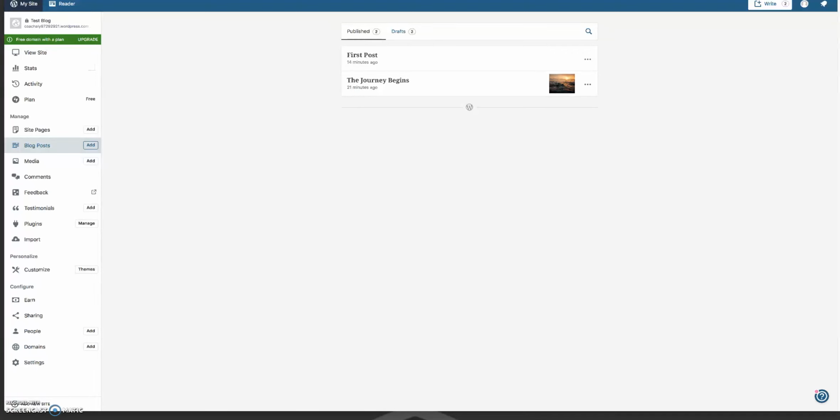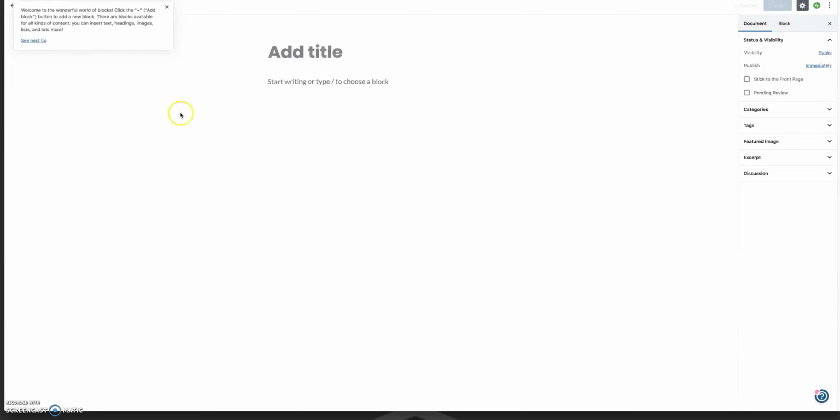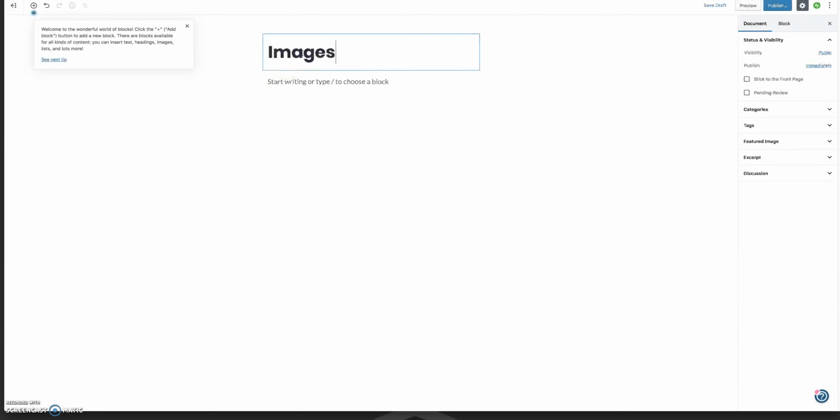Okay, this is going to be a quick tutorial on how to insert images and web addresses into your blog post. So this is assuming you already have your blog set up and created an account. So we're going to add a new blog post. We'll call this Images and Web Pages.